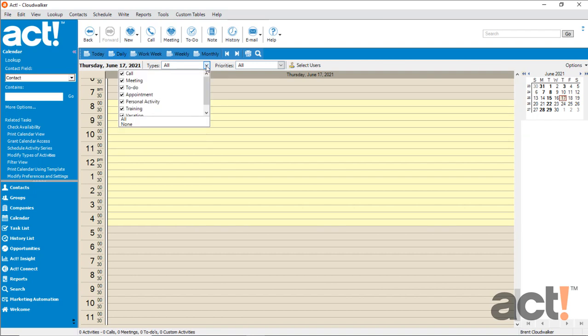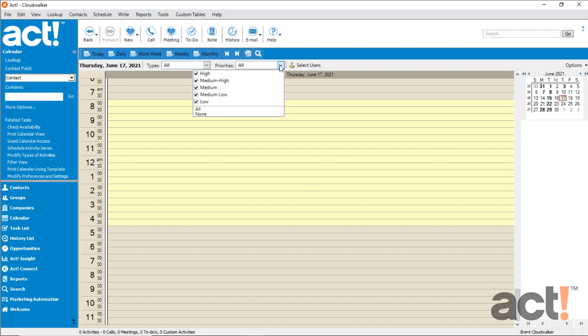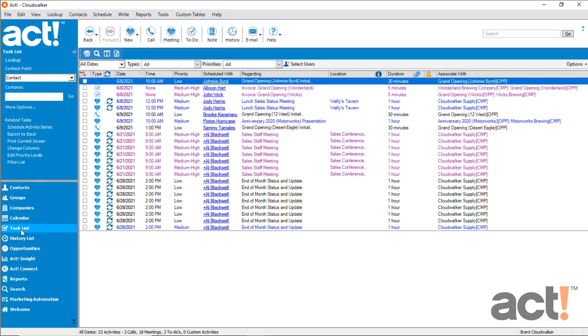Here, you can filter calendar items by type, by priority, and even by the owner of calendar activities. On the right side of the screen is a mini calendar, and if you notice any of these dates are bolded, that just means that you have an activity scheduled on that day. Let's move on now to the task list area. This shows a listing of all activities based off of your filtered settings at the top.